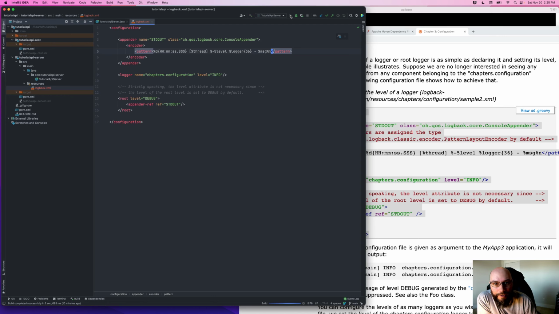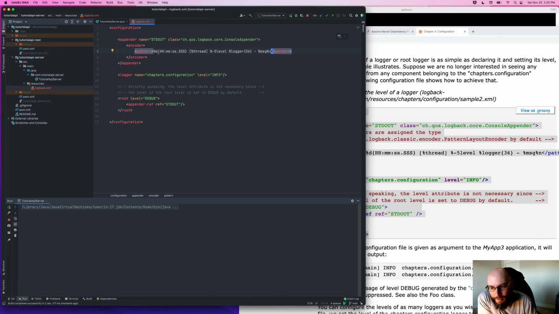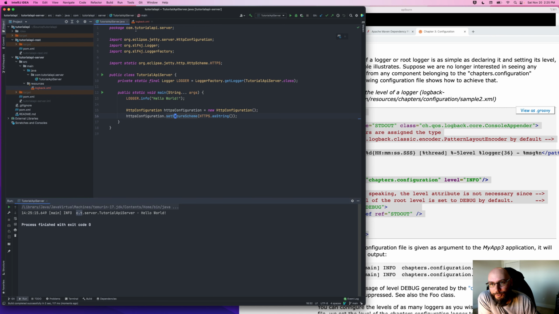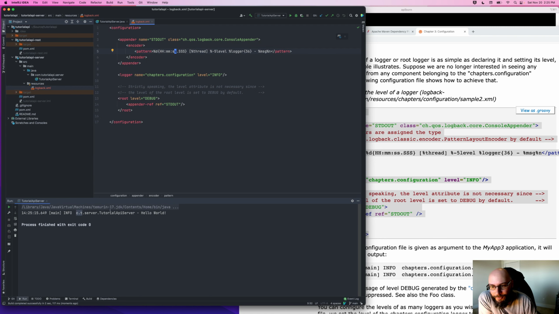If I run this server again, we saw from last time, so here, it's actually already using our new configuration. So this configuration is slightly different than last time, right? Because we have a little bit truncated logger here, because it used to say com.tutorialapi.server. Now it's just c.t. So it is slightly different. And also there's an extra space in here. So this format is different than the default format, which makes sense. And we're going to change it even more.